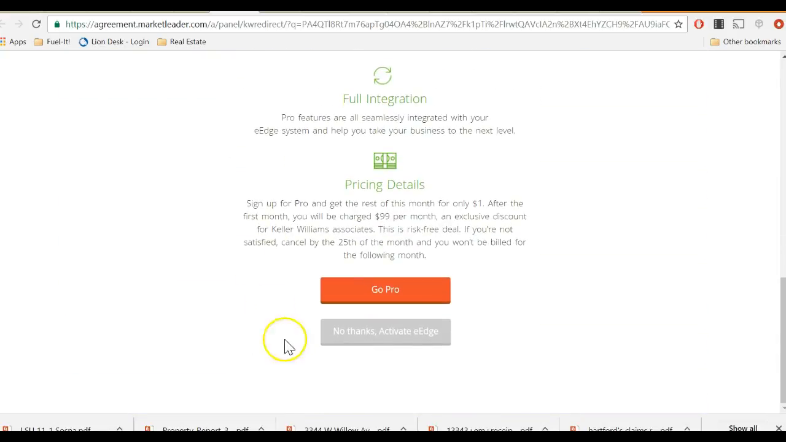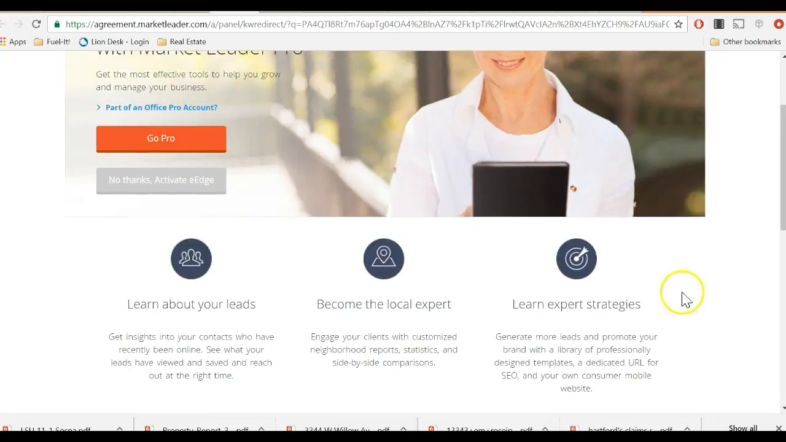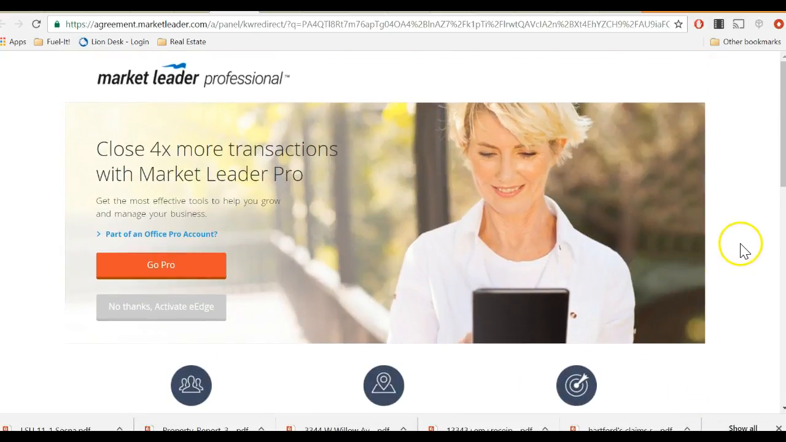Of course, Market Leader wants you to go Pro, which is $100 a month, and it will give you basically the same capacity as you had before. The difference between Pro and the standard eEdge is mainly marketing material, where you would have 80 to 120 different flyers or campaigns or something like that. You might have 20 to 30 different ones in eEdge. Pro just has a lot more.